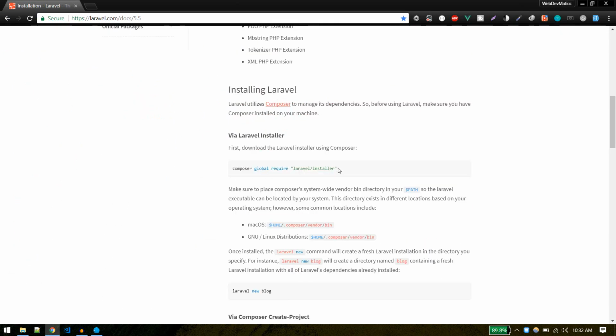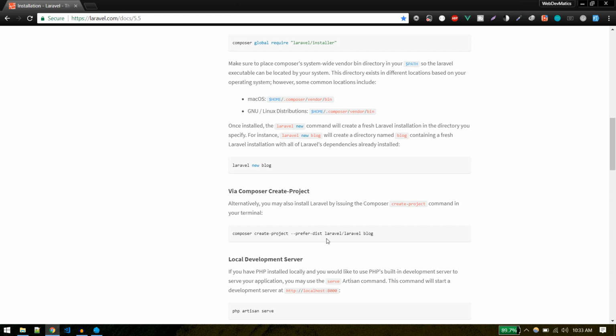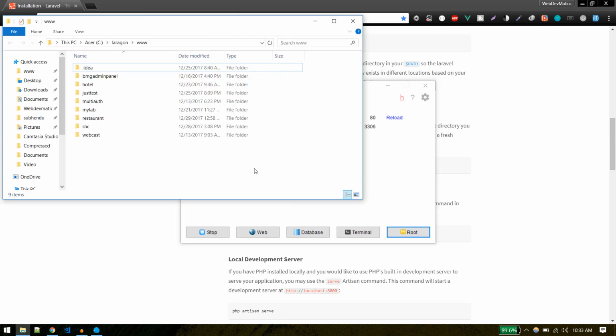So first thing we want to do is install Laravel. I recommend you install the Laravel installer. Then after installing that, you have access to the laravel command, and you can do laravel new and the name of the project. Another way is simply you can pull it through Composer. It is a little bit slower, but it will work. Okay, so let's start by installing it in our root.